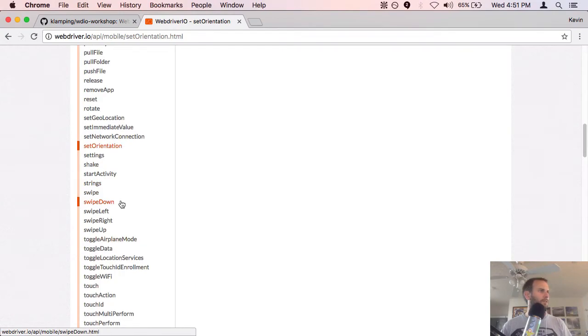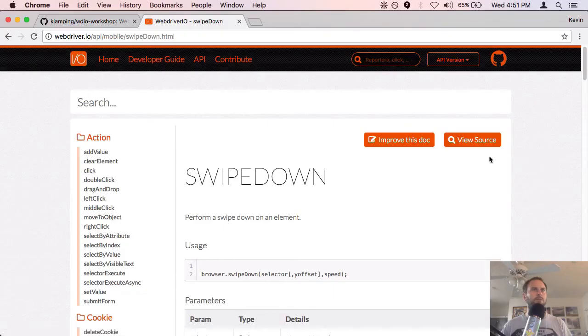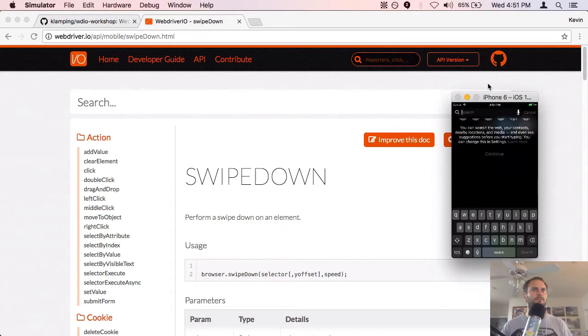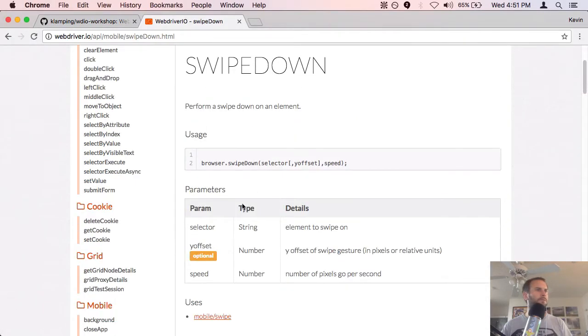What happens if we swipe down? So it'd be like that. I think we want to swipe up. Oh, we can set a speed to it. So this is basically scrolling down the page.